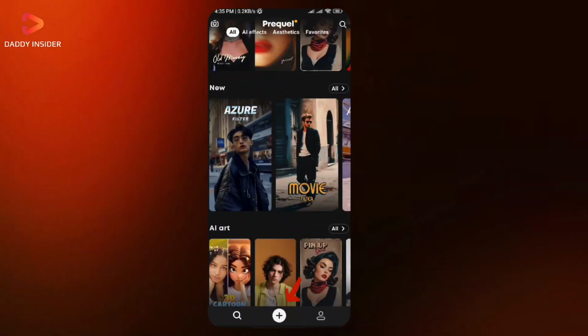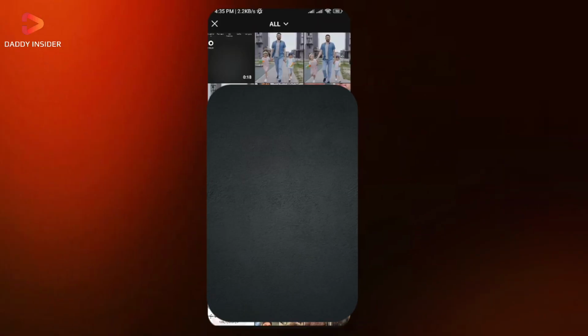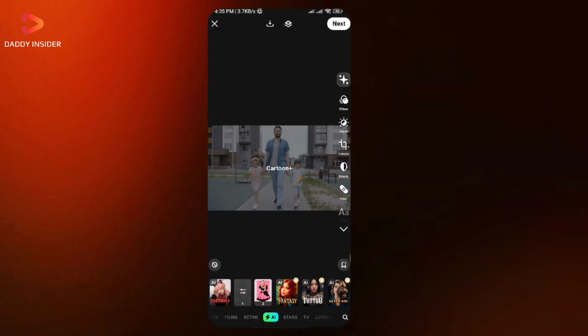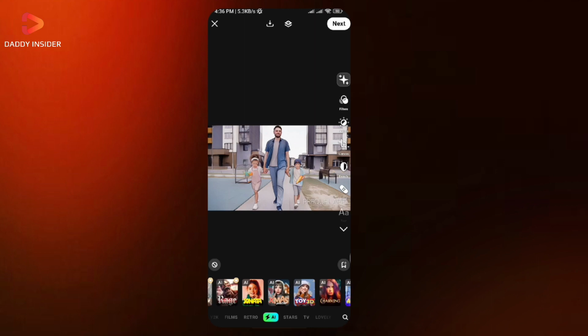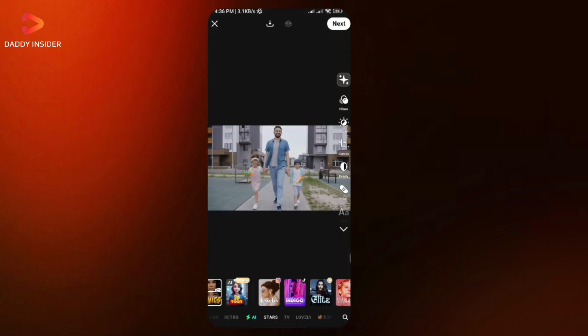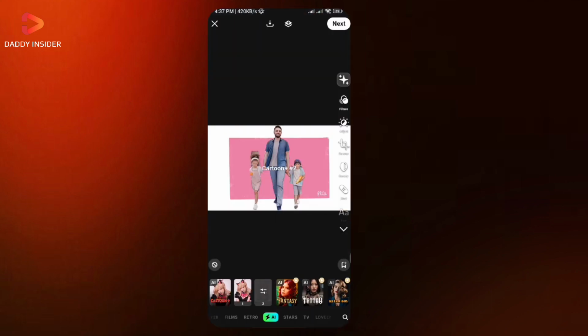Tap on the plus button at the bottom here to import your image. And then you'll see down below all these different filters to choose from. We can use many AI-based cartoon filters, and I am going to choose one which suits this kind of footage to cartoonize.